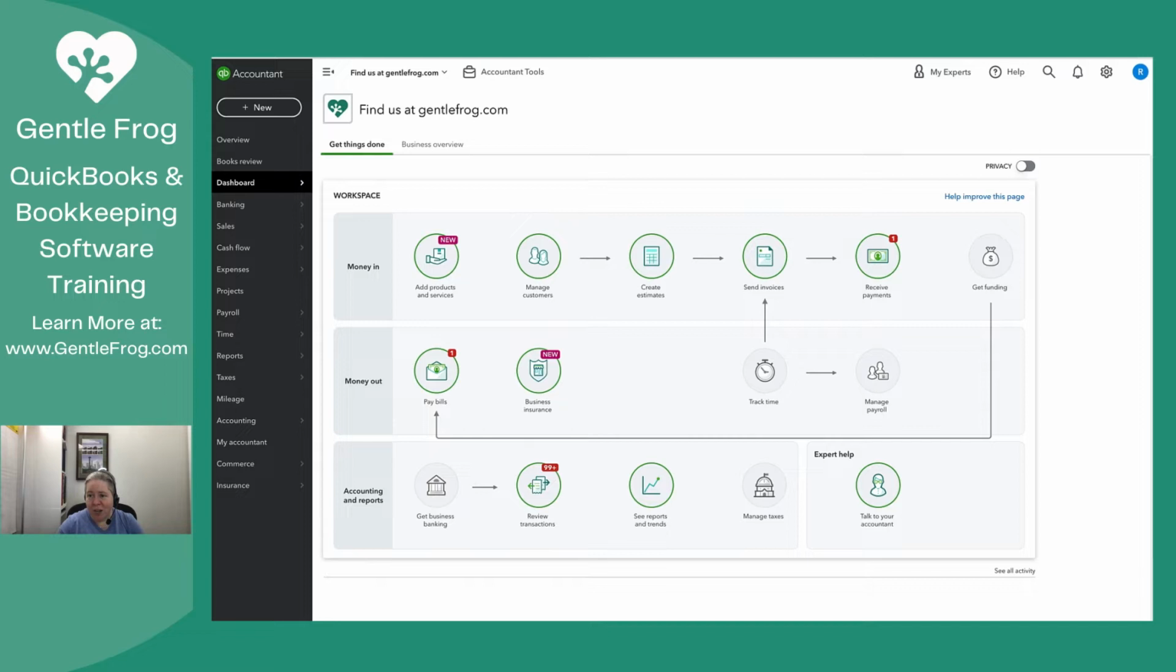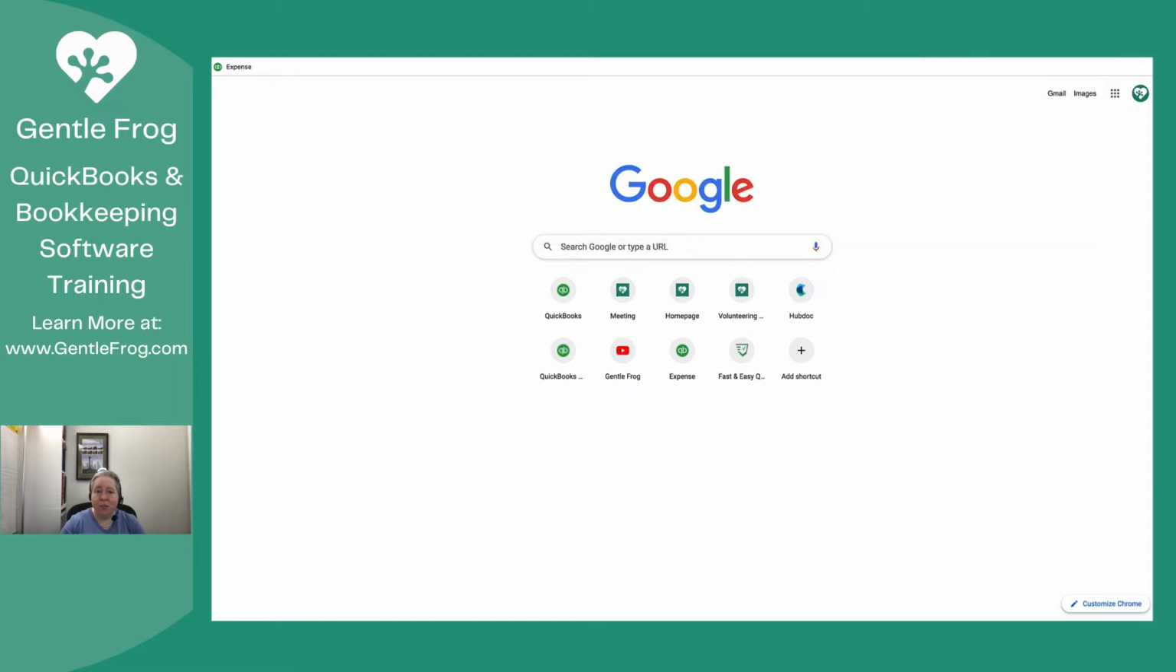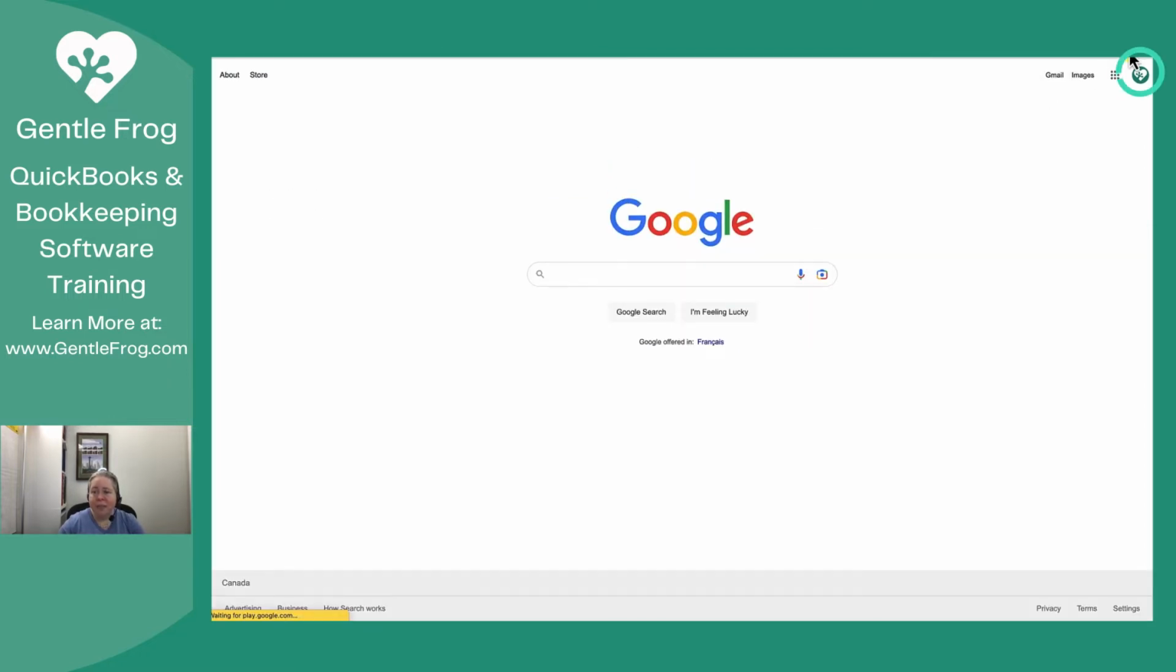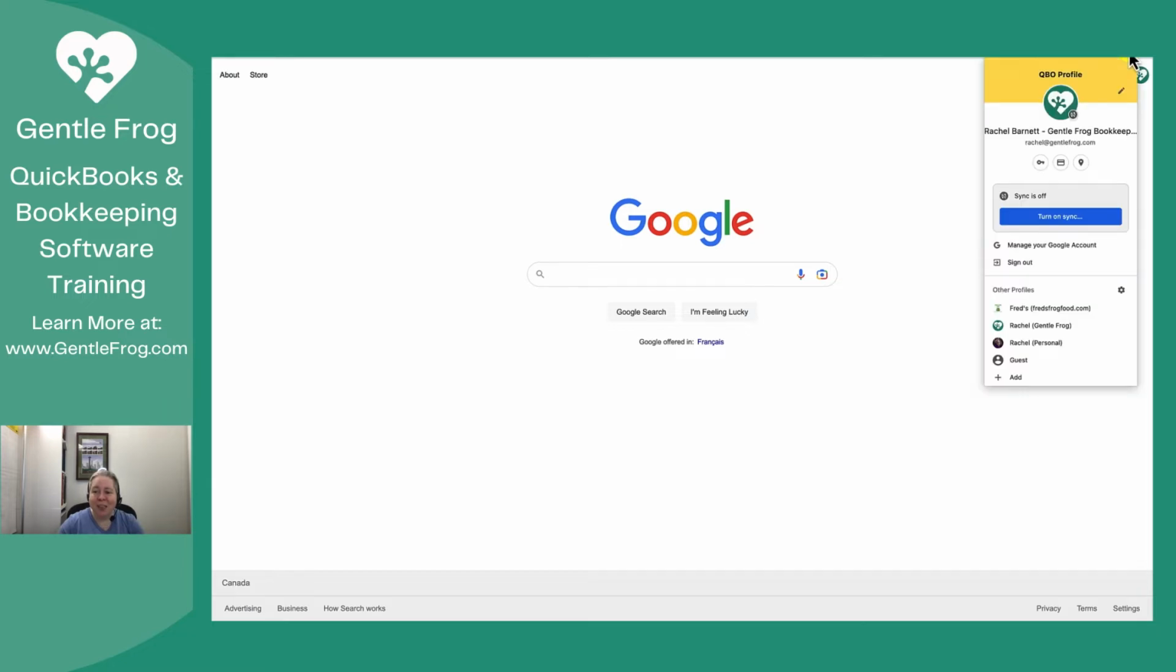If you look at the little frog hand, it stays there no matter what website I'm on. So if I were just to go to google.com, I'm going to see that little picture is there, even though I'm not at QuickBooks anymore at all. What I do, my super secret trick to save myself a lot of frustration, is that I'll click on this and then it says, okay, this is your QBO profile. That's what I've named it.